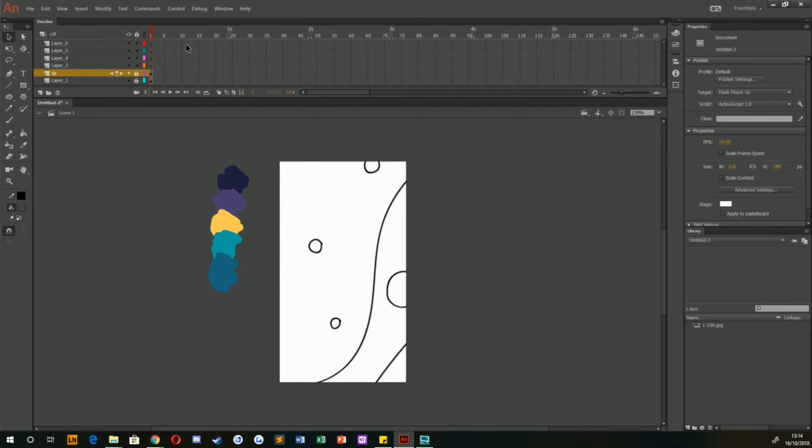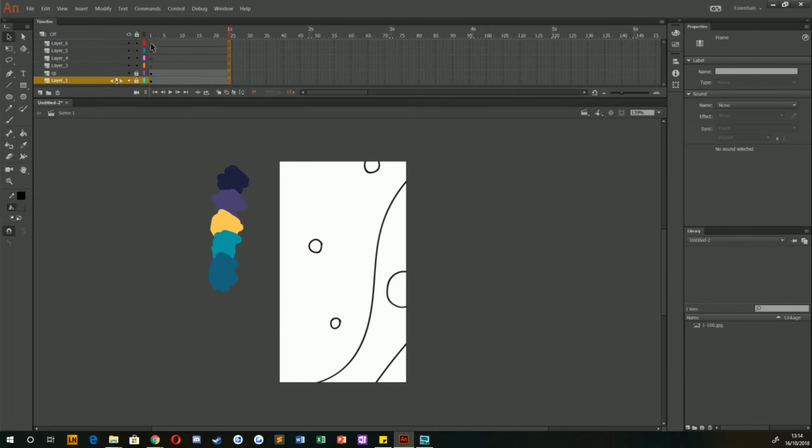So this timeline up here represents the space in time that our animation will take, and it's set to be at the moment 24 frames per second, which means that if I were to create 24 frames of content, like so, then this, when played, would last a second before looping back to the beginning.